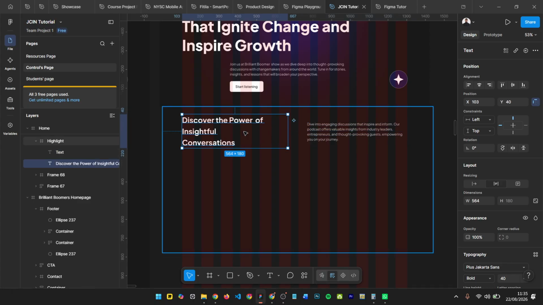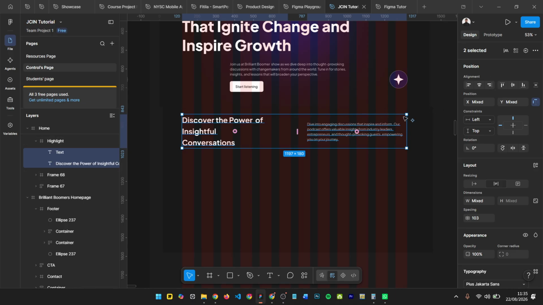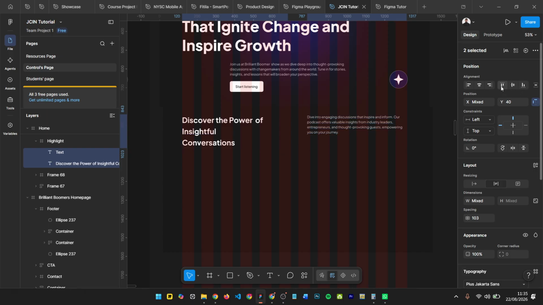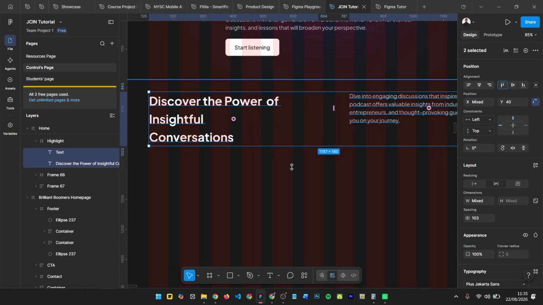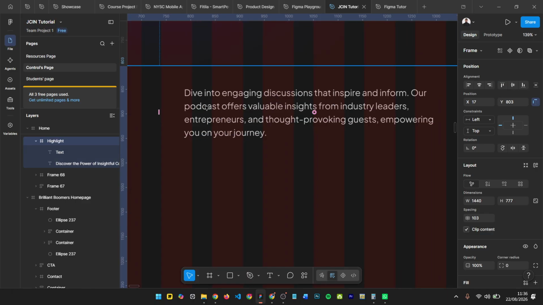Something is not working. Sometimes Figma encounters some bugs. Don't know why that thing happened. So the way you can do that is just click on this place. Click on align button like this and then click on align top. It will work. All right. So if you want to copy this text, you can just pause the video here and copy it. Dive into engaging discussion and so on and so on.